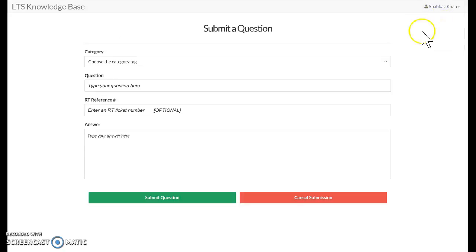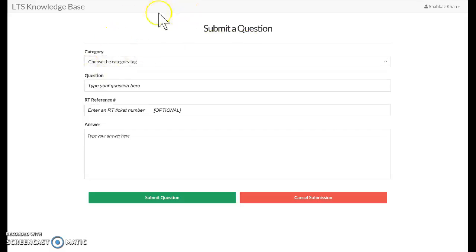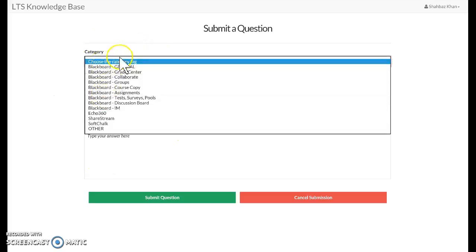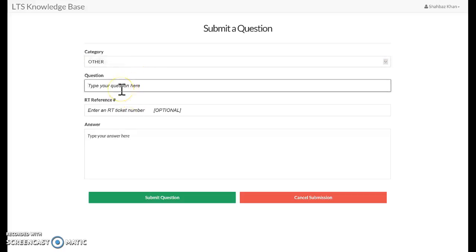On the top right, when I click my name, I see a few options. The top 2 are reserved for super users, and the third one everyone has access to. I'm going to show you what submit question looks like. When I click submit question, I see again a screen very similar to the modify question. I can choose a category from the predetermined ones. As you can see, a lot of them do have Blackboard in the name. That's because Blackboard is the primary tool that we support. As of yet, that's what most of the knowledge here is about.